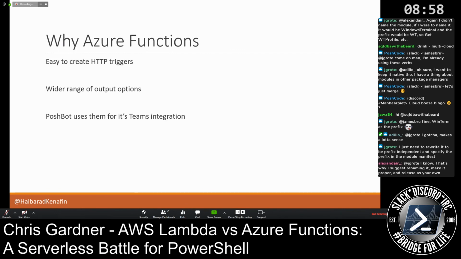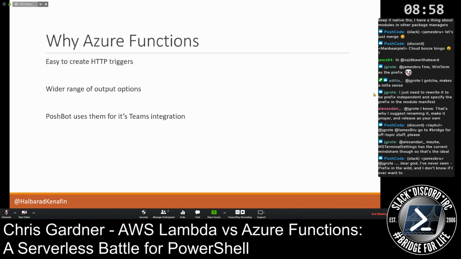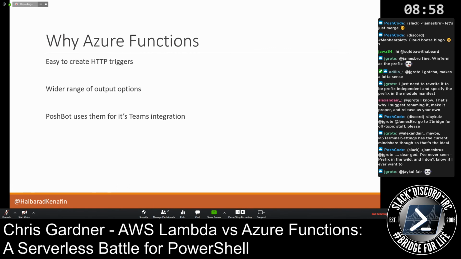Poshbot uses them. This is kind of not necessarily a benefit of Azure Functions, but if you're using Teams and looking at chat ops options, then Poshbot's really good and can use functions to do the Teams integration. I keep thinking I should roll the Lambda version of it as well at some point and template that out and add it back to Poshbot, but I haven't had a chance yet. So it's a bonus point, I guess, for functions in that if you're running Teams and want chat ops, you'll basically start using them anyway.